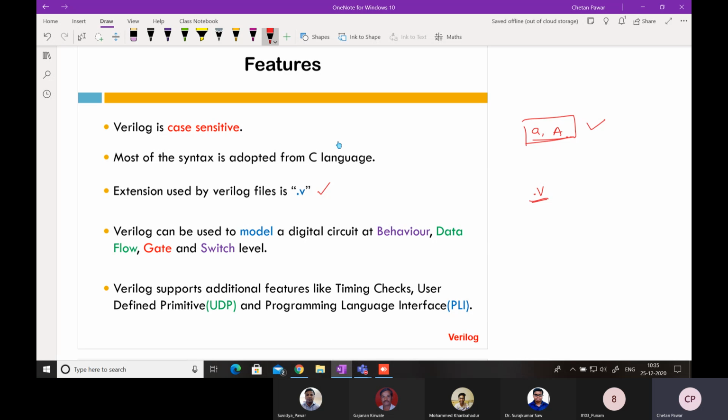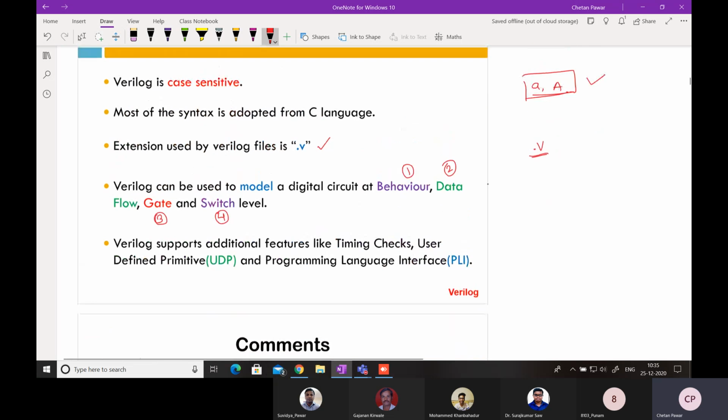Now, Verilog can be used to model a digital circuit at 4 different levels. The first one is behavioral, the second one is data flow, the third one is gate level, and the fourth one is switch level. So what is meant by this? First we will see these points: what is meant by behavioral, data flow, gate level and switch level?